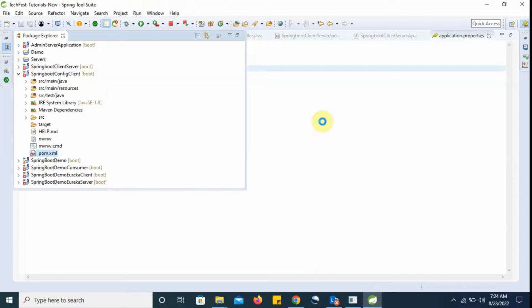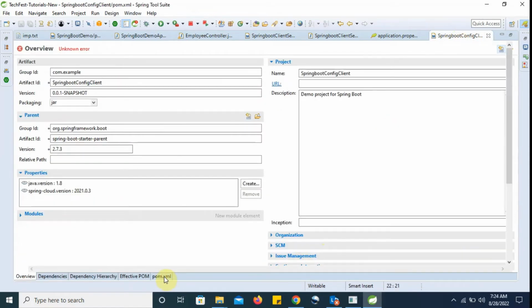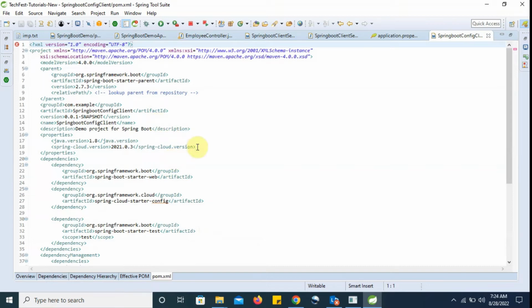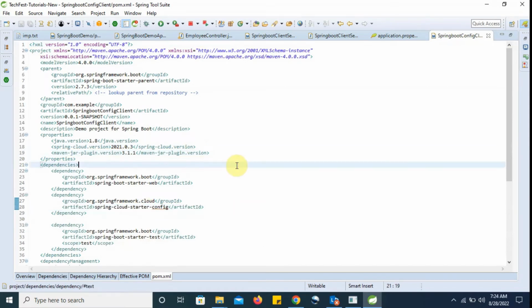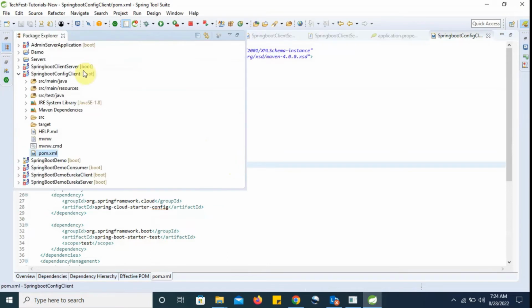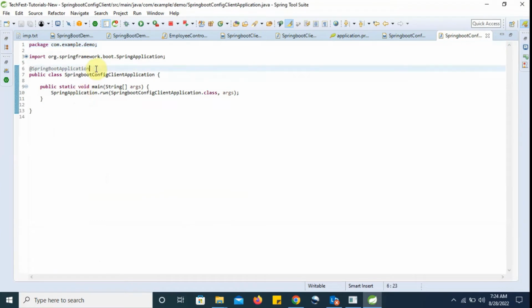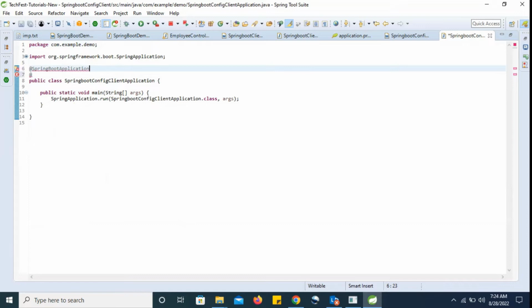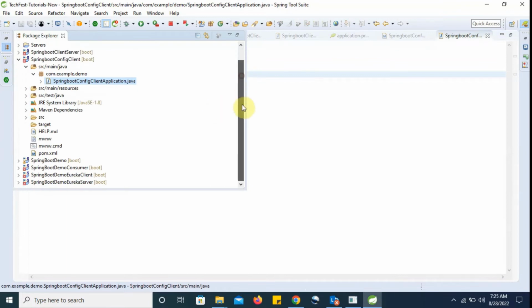Let me open this quickly and copy this to resolve the dependencies. You can see that the config starter is added now. To register with the config server, there are two changes we have to do. One is that we have to add one annotation, called RefreshScope. This is the annotation we have to add, and apart from that, I will add a few more things.